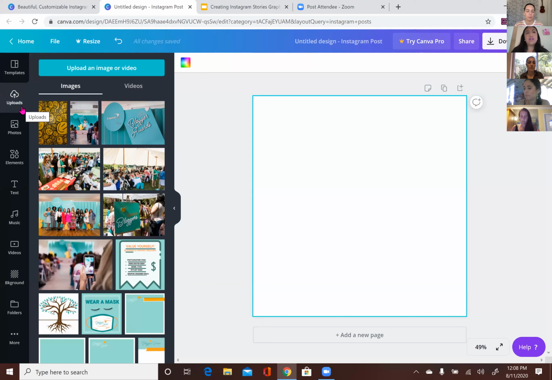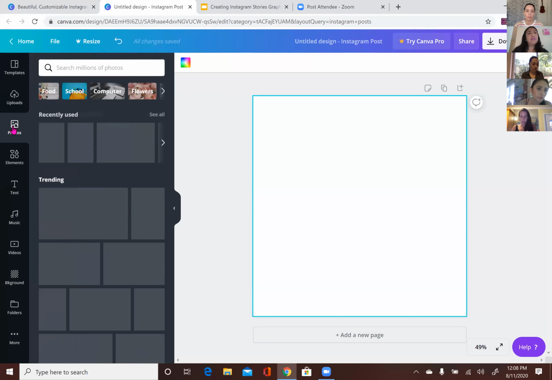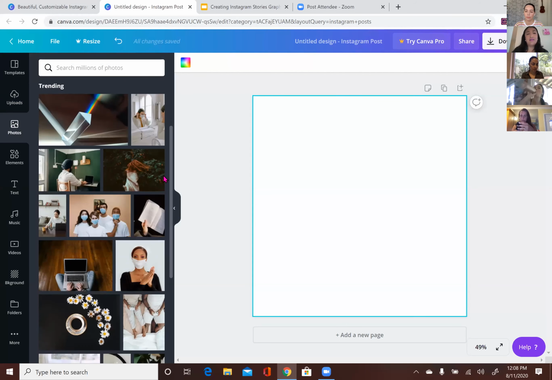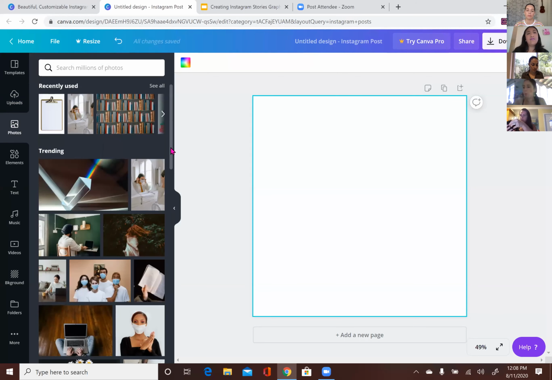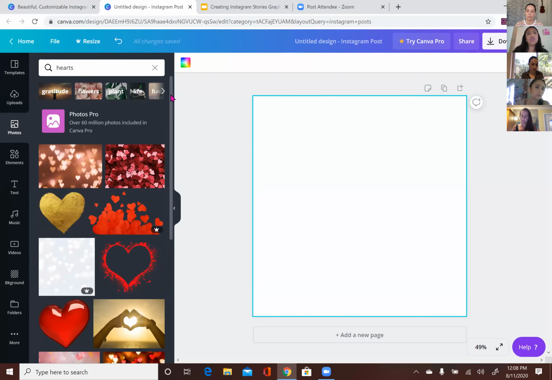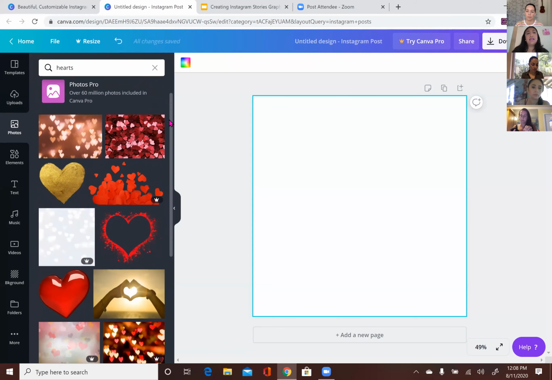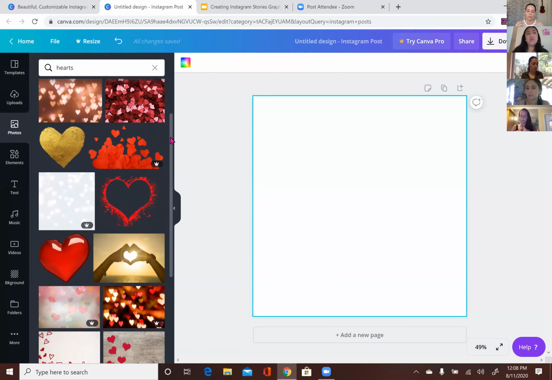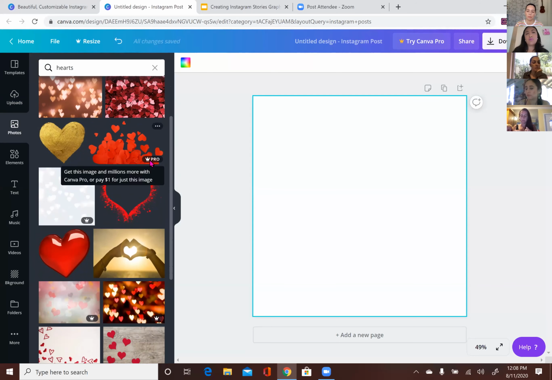Going on with the toolkit before I start designing, the next one is photos. This is the library of photos that Canva does have. I mean, if you have a specific idea of what you want to use, let's say hearts, enter, and it shows you all of the different hearts. Now, keep in mind, there are free photos you can use. When you do see the Pro, this is something that you do have to pay, but if you do have the Canva Pro, you do get it for free.